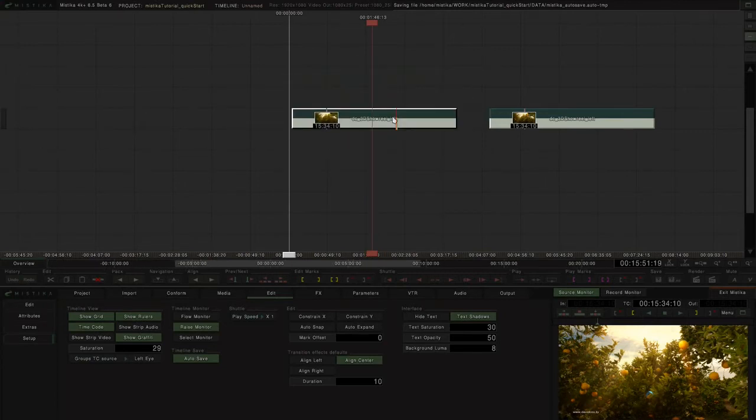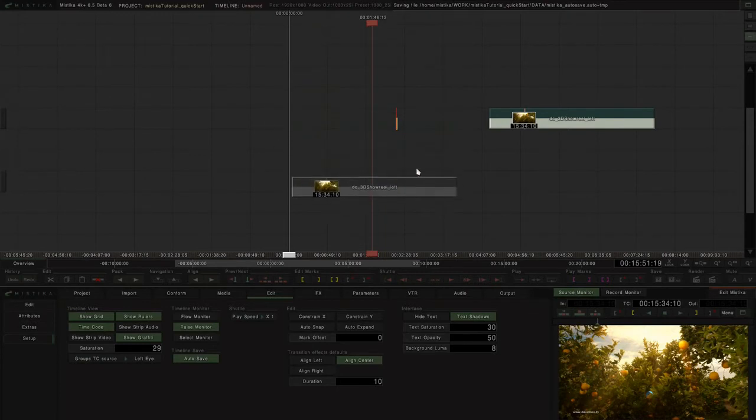And incidentally, if I press Control, actually now I get a reversed behavior, in that my X constraint is now temporarily on.